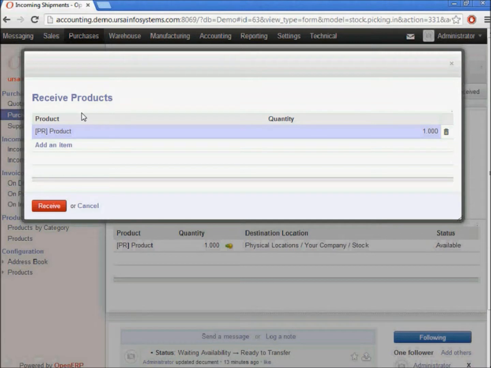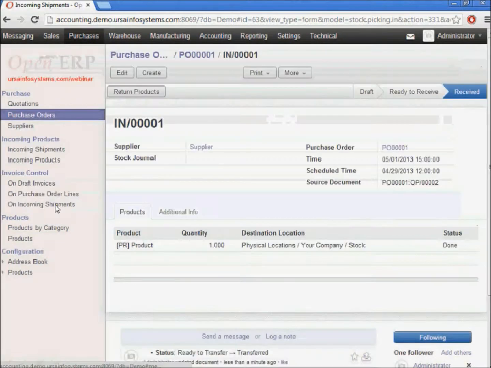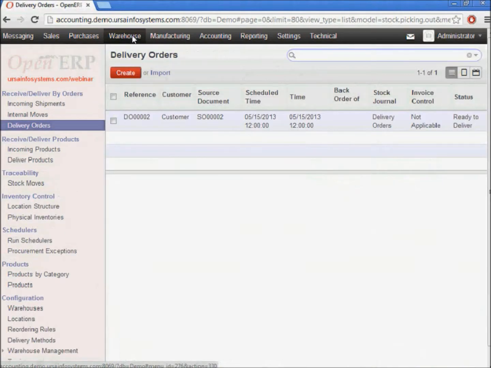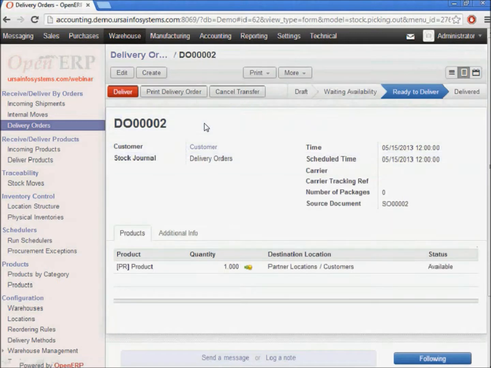And I can use that at the warehouse to receive the products. Same way I got a second screen for delivery, I get a second screen for an incoming shipment or a receiving document. The reason I have this again is to support back orders. If the supplier receives an order for more than one item and they don't send me all of the items, I can receive just what they've sent me, and an automatic back order will be created.